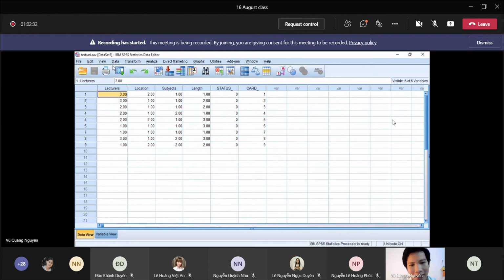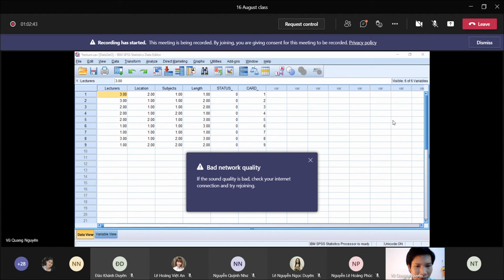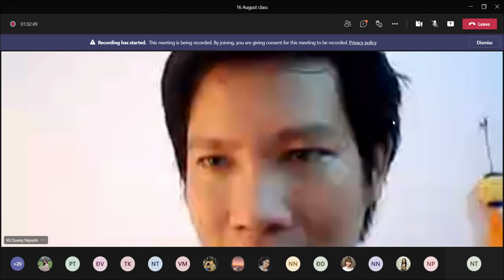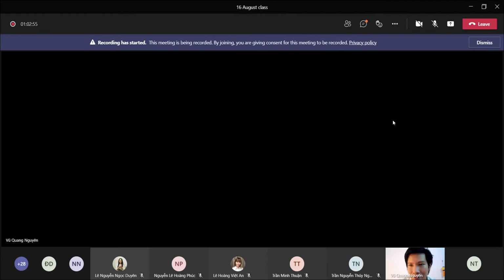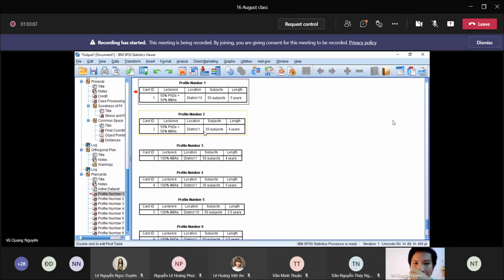We're going to design display and put the 4 attributes into factors. Then you click the profiles for subjects and click OK. I'll show you the result. Profile number 1, that's university number 1, is 50-50, right? In district. Profile number 2, that university number 2, 50-50, district 1, 50 subject and 4 years.